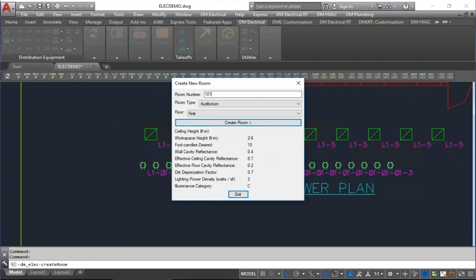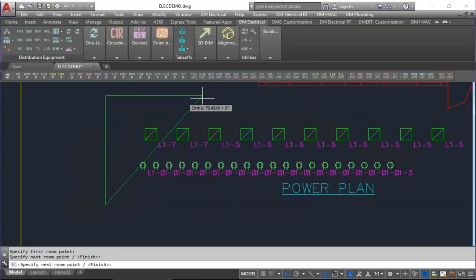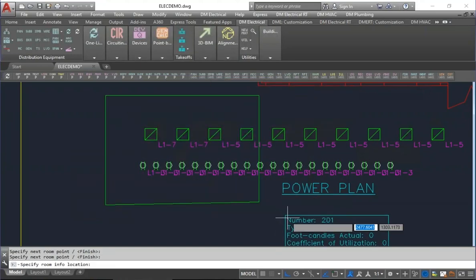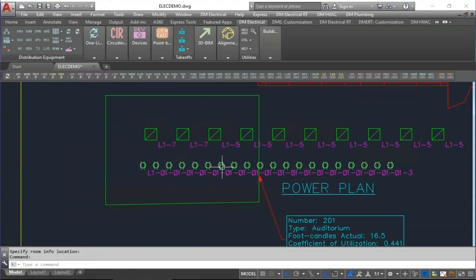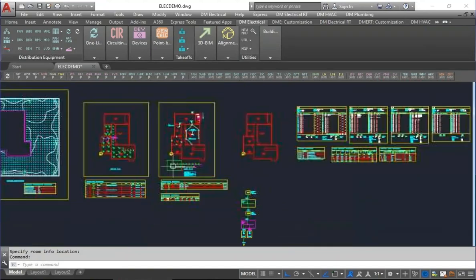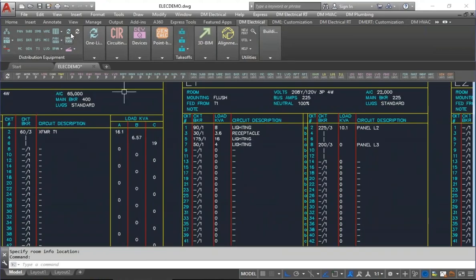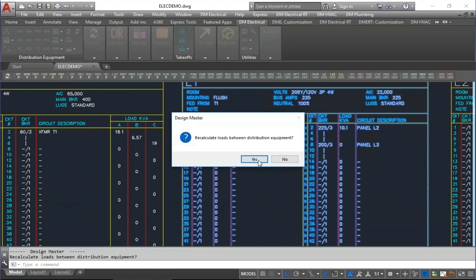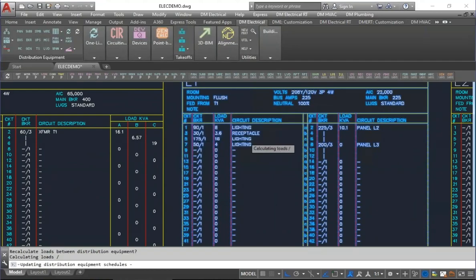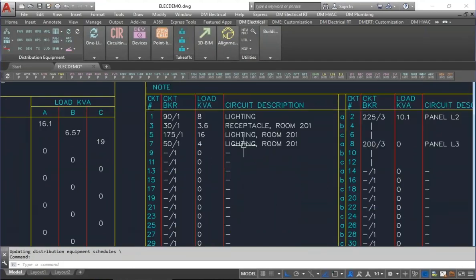We'll create room 101. And that actually already exists, because apparently I do have some rooms, they're just not on the drawing. I'll create 201, put it in here. So now 201 actually has some devices in it. So let's go over to L17. And if we update this panel schedule here, L17 should say it's using room 201 there. And it does, so it says lighting or receptacle, puts in a comma, and then the room number.